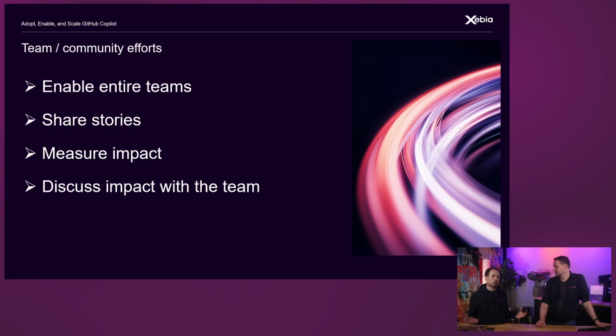Yeah, come on, make sure that you enable the entire team so they can start adopting together, learn from each other, start pair programming together to see how others are applying the tool. That's really, really powerful. Sharing stories, that's a really important one.